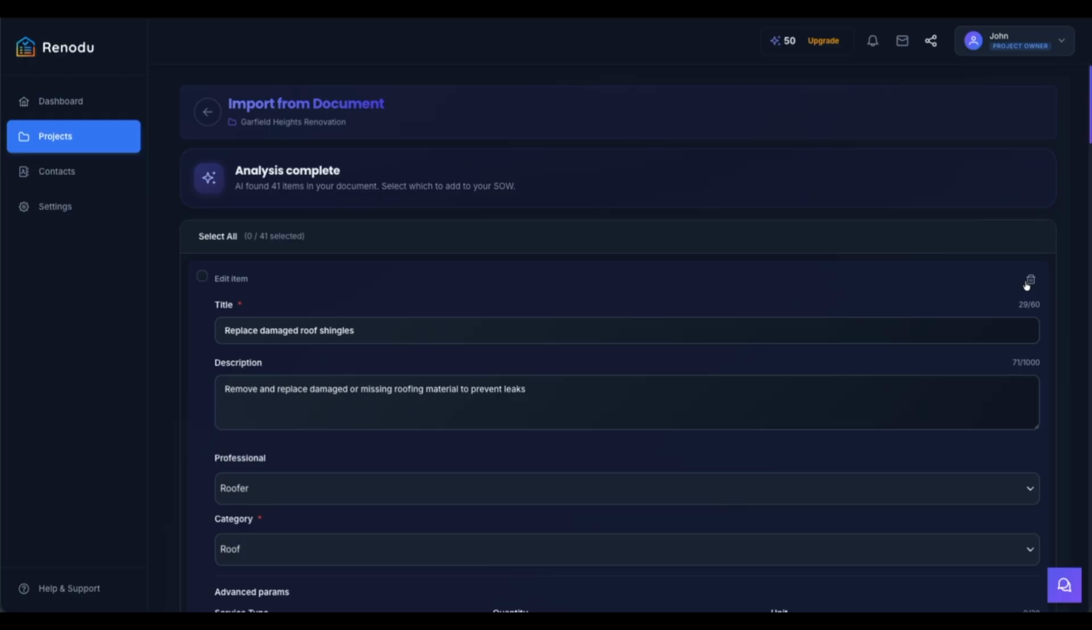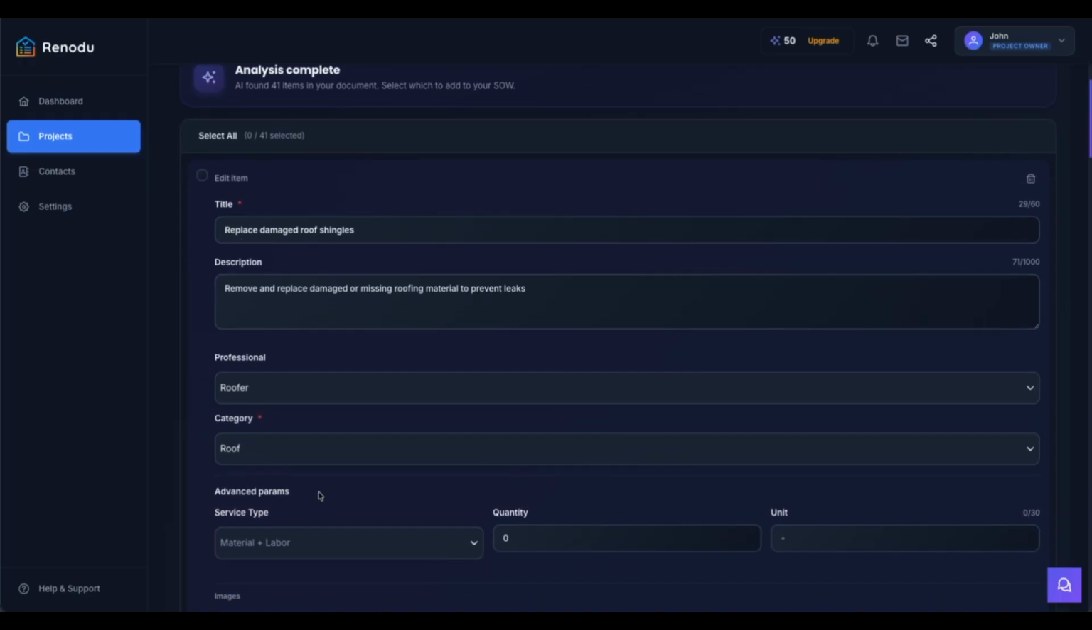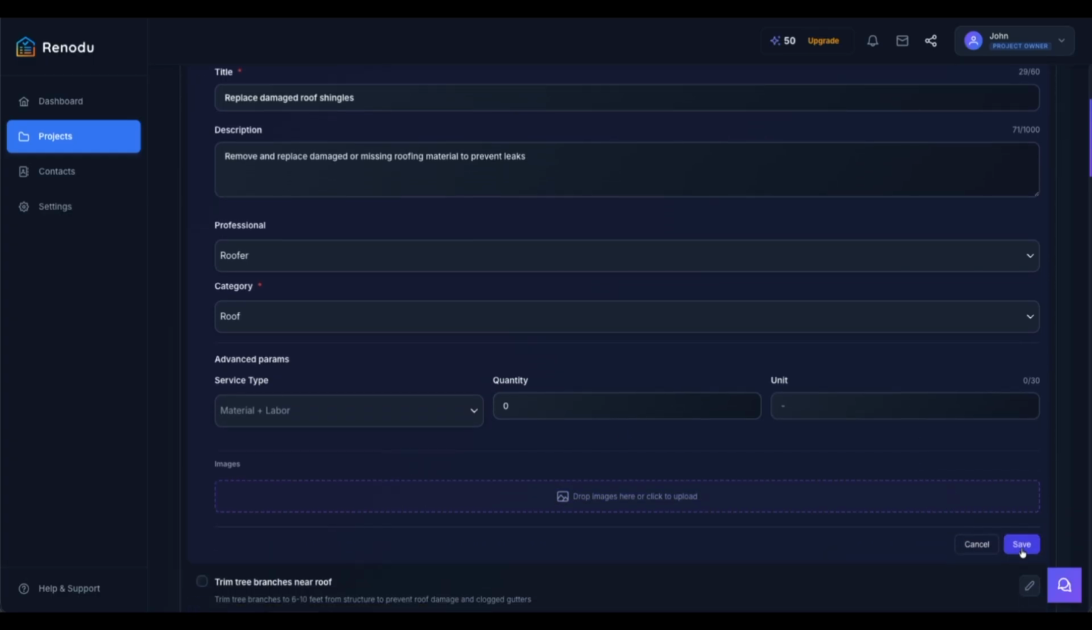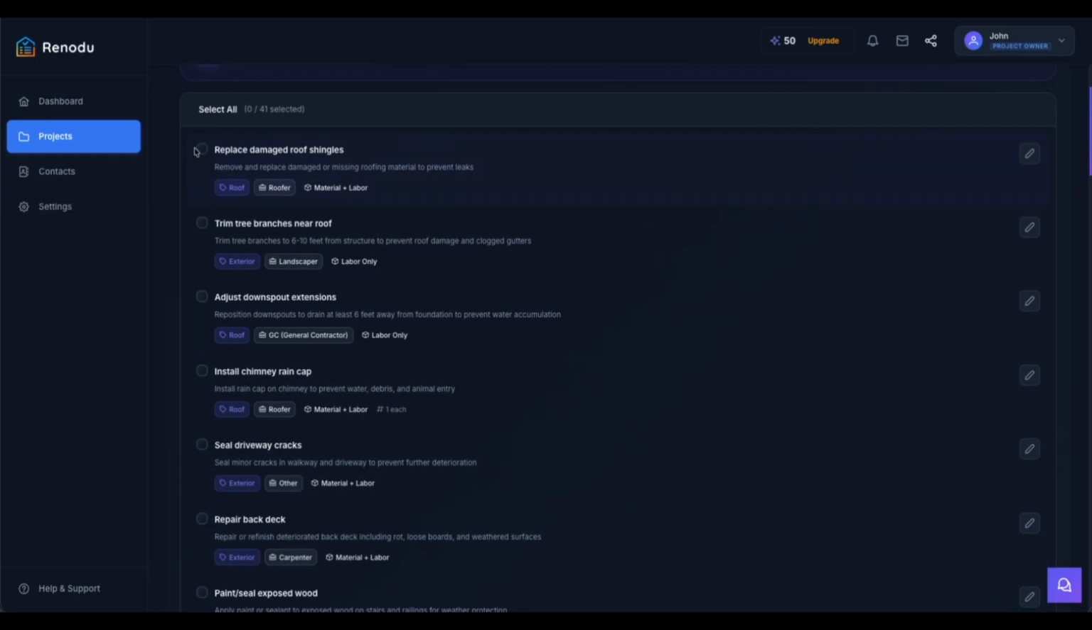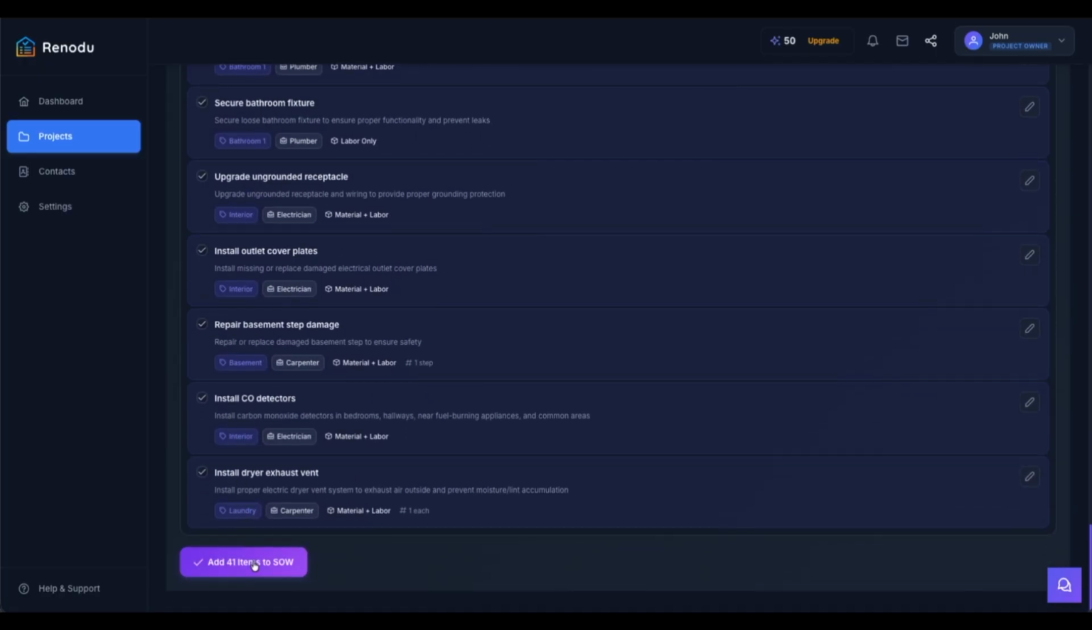At this stage, we go through each item and make sure everything looks correct: the title, the description, the professional type, and I recommend also adding some photos if possible. After that, we can select the items. When we've finished going through all of the items, we can select all the items, go down to the bottom, and click on Add Items to the Scope of Work.